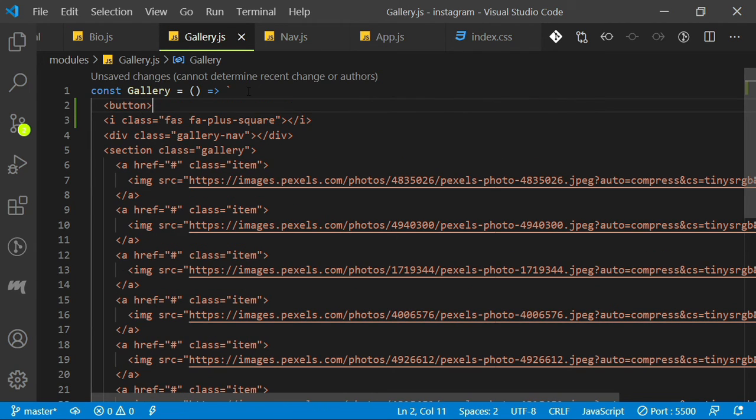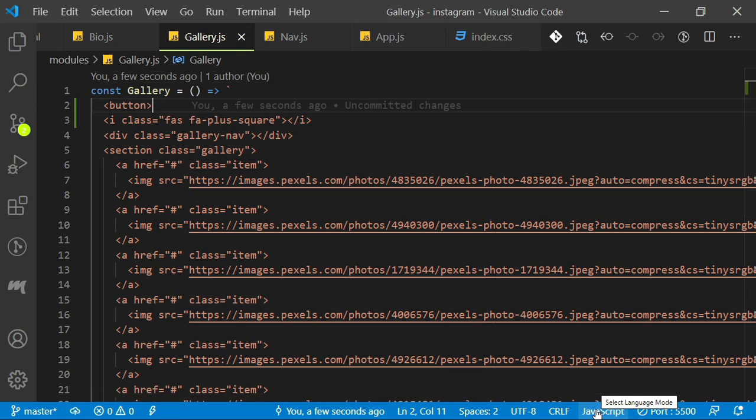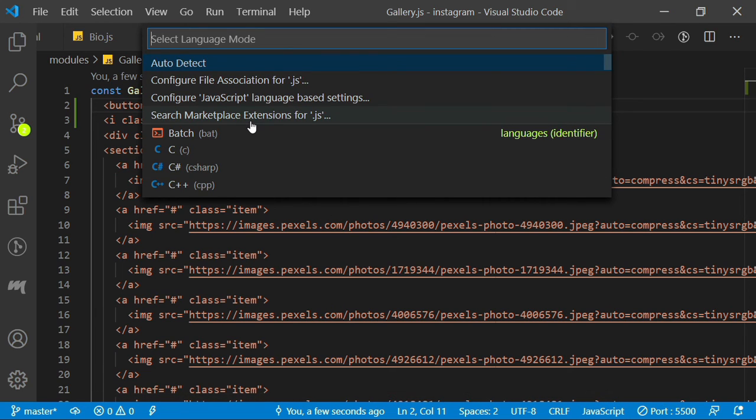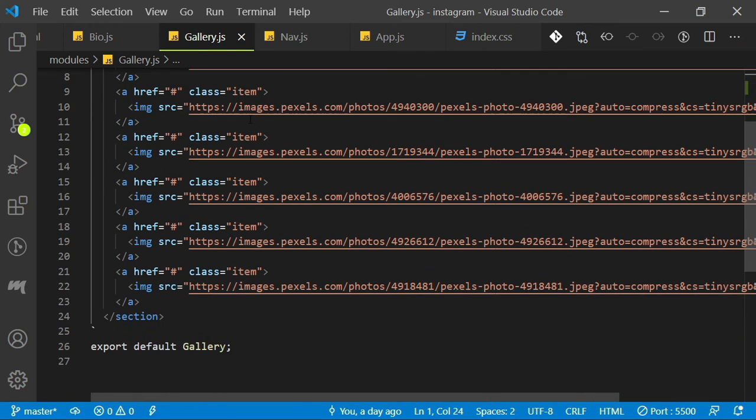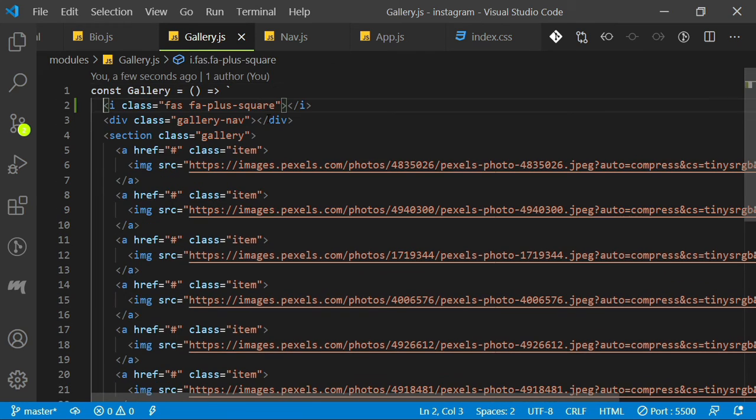Now a way we could use the extension here so that it recognizes that this is HTML code is by changing this. We'll come over to the bottom right of this code editor. We see JavaScript, select language mode, and then we type in HTML. So when we do this, we can then edit as HTML, but then it won't recognize JavaScript anymore. Now right here, let's add a class to this icon, and let's call that class add photo. So we have add photo FA plus square. So we'll be targeting this add photo class.